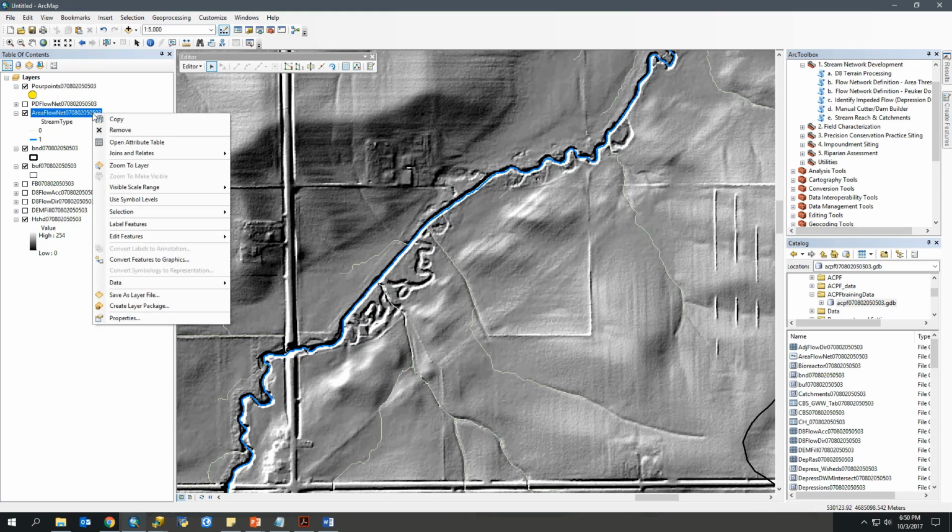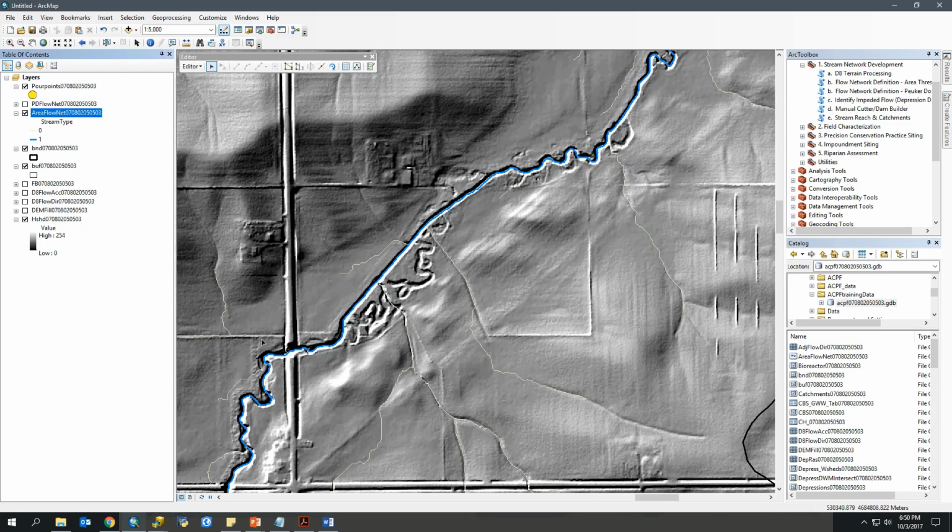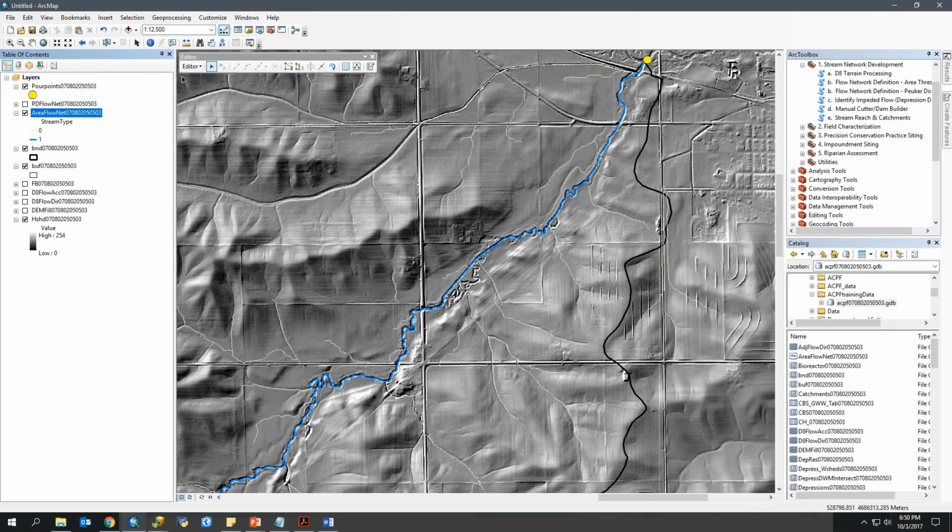Another good thing to do is to right click, go to selection, and make this the only selectable layer. While you're in an editing session, it's easy to grab things and make some errors. So this is just a good practice to do whenever you're in an editing session.